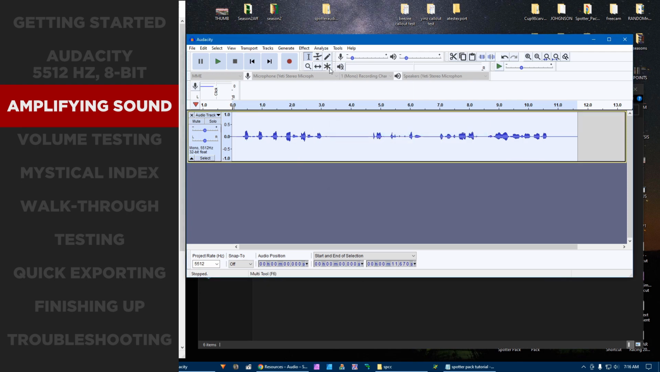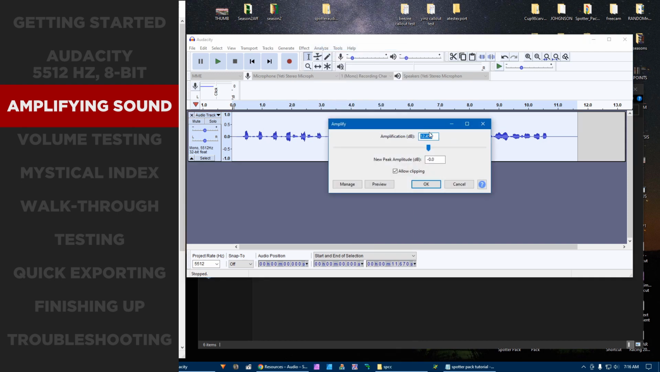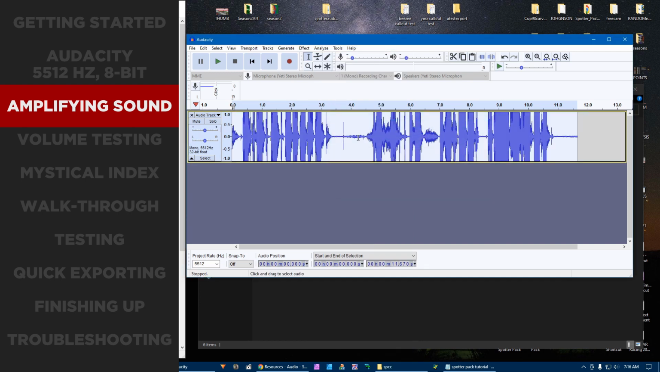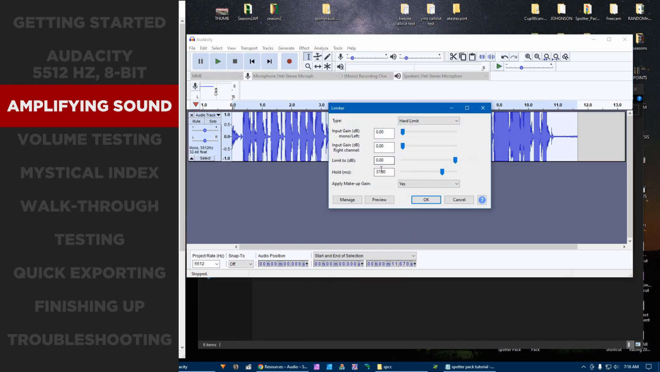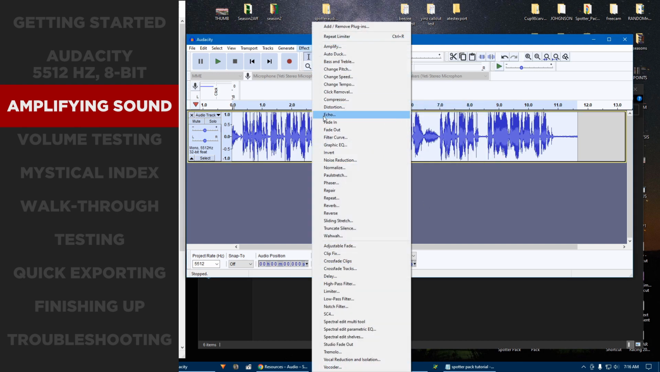Done. Then I'll go to effect amplify, and just the number that I found worked was around the 40s. And you can see it's huge right now and it's loud. But then I also go to limiter, and I just fiddled with these sliders in the hard limit. And you can always hit preview to hear what it's gonna sound like. So I do a limiter, and then finally I normalize it again.